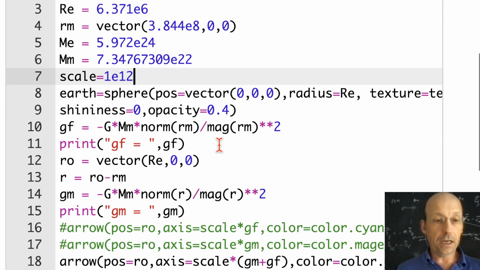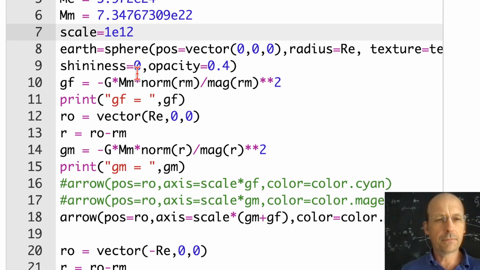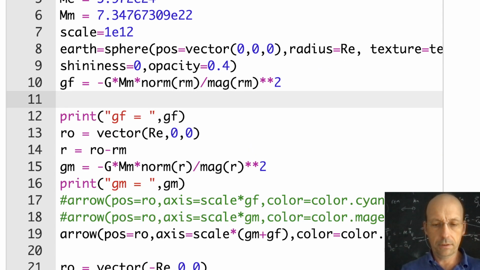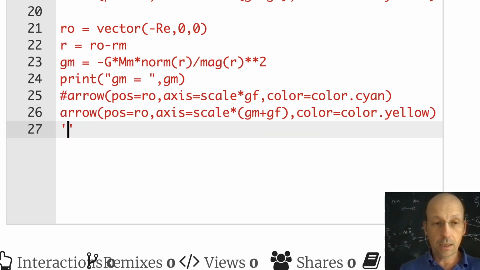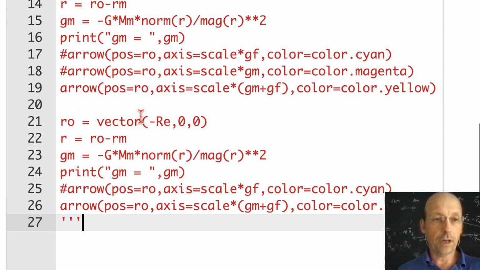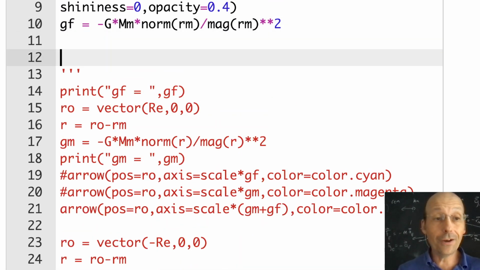Okay, so this stuff, let's just get rid of Earth. GF is fine. RO. Let's just get rid of all this stuff. I'm just going to comment it out. So in WebVPython, you can comment with three quotes like that, and that's all commented out now. It's still there. It didn't go away.